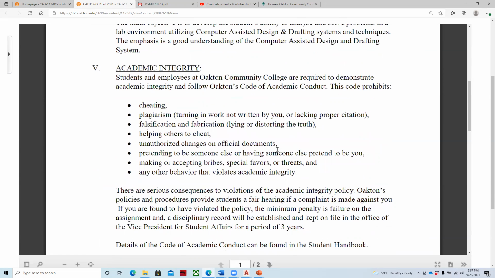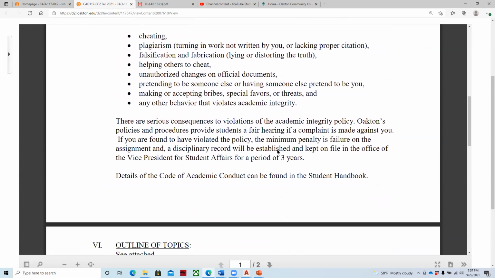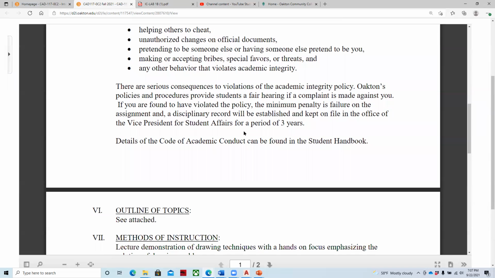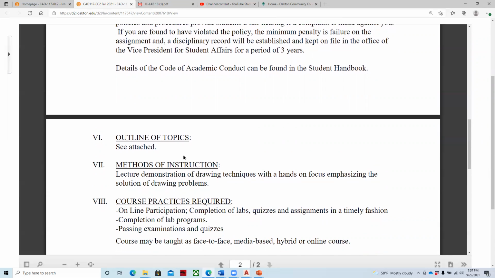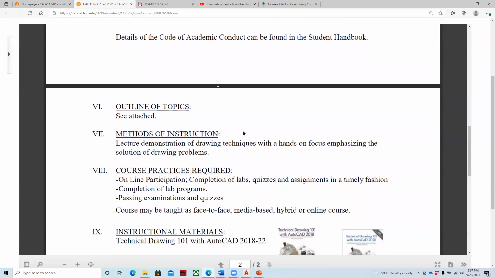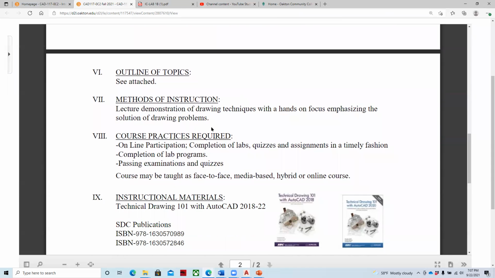Academic integrity, as far as those type of things, you want to avoid having problems with this. And mostly it's just about if you need an extension or if you're not able to meet your deadlines, you're better off to just ask for an extension than you are to take or do something from other people's work. So just ask if you need any help with that. We'll give a list of the outline of topics. The course will be taught online with an emphasis on solution of drawing problems.